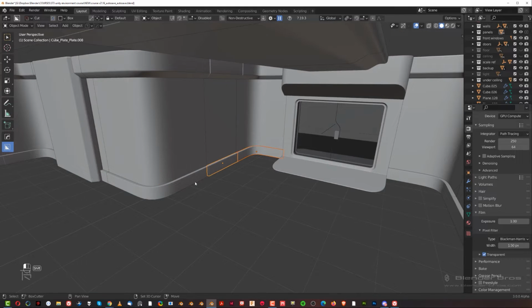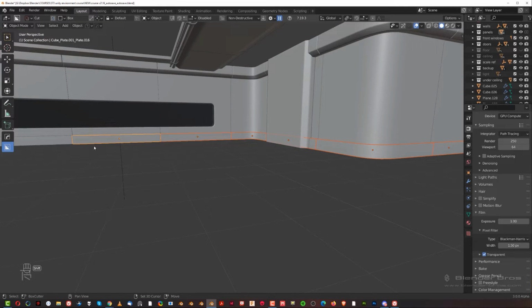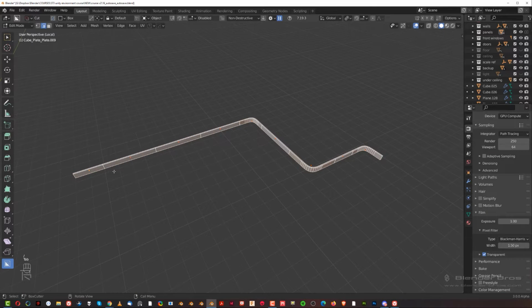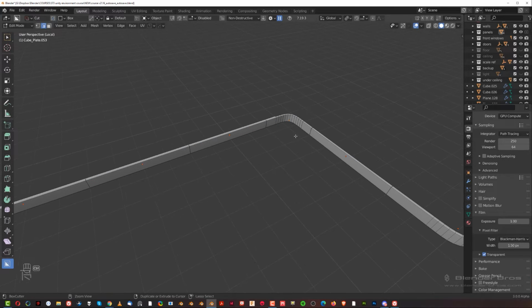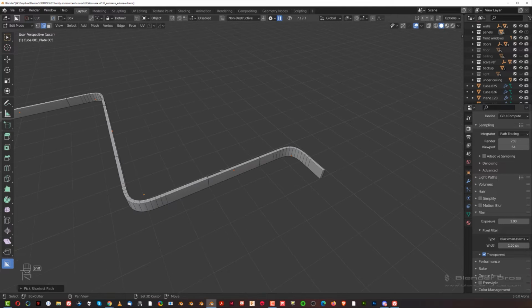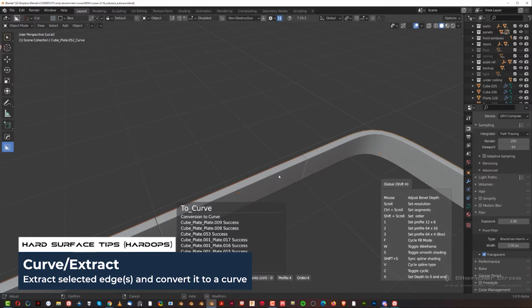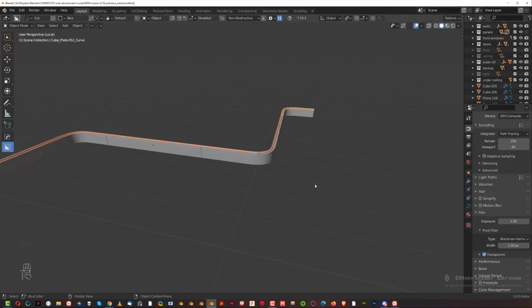So you could have a pipe going around this area on the bottom. So what we could do is simply grab all these elements, all of them here, and go to local mode and go to edge mode, and select the edge all around here, and then curve extract it. So curve extract it, boom, make it small, yeah, and then right click and shade smooth.